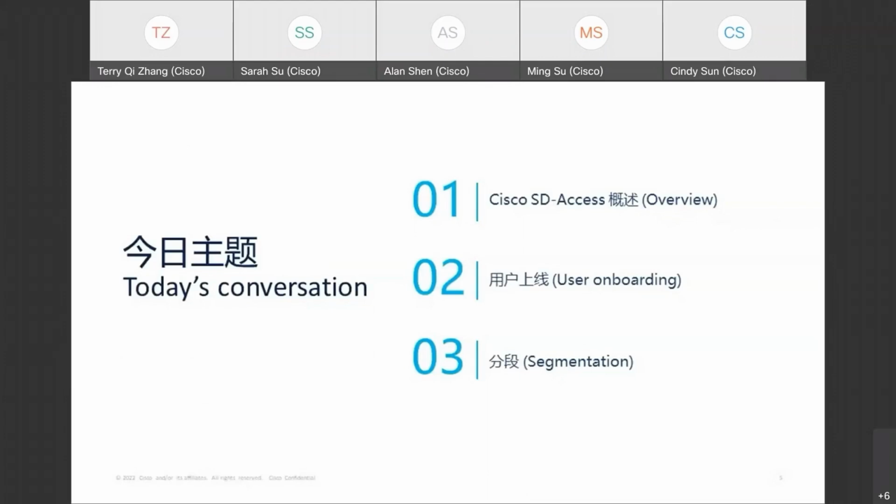Regardless of whether our user access method is wired or wireless, in the SDA scenario, we are able to achieve policy consistency. Next, let's look at the components of SDA, Fabric roles, and some terminologies. First, let's look at the management components that make up SDA. The DNAC and ISE shown at the top of the slide here belong to the management components.